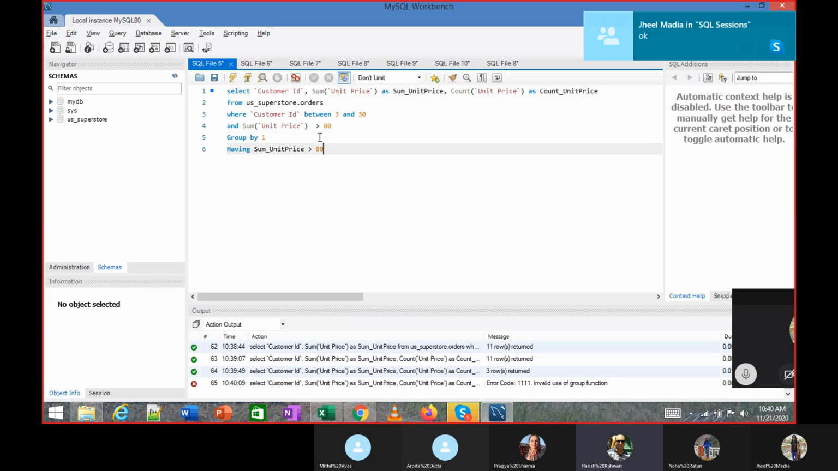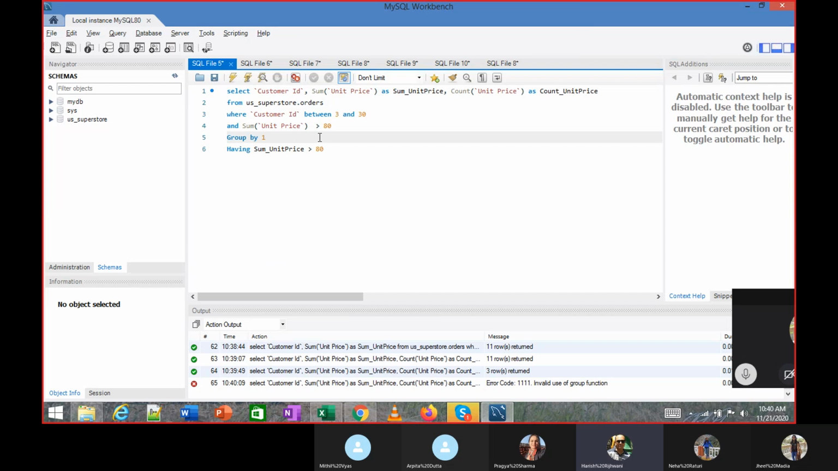So the difference is that having is used with group by on the inferred output, on the aggregate functions that we are seeing, right? Sum, average, count, max. You have to use having on that, not really on the customer ID and stuff. Make sense? You can try this also.